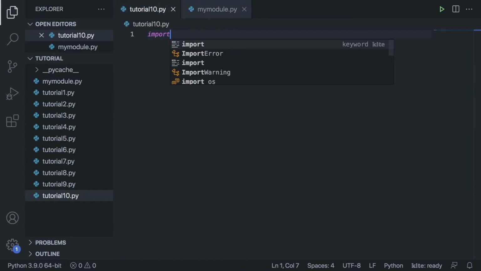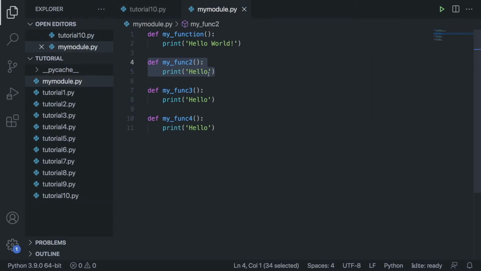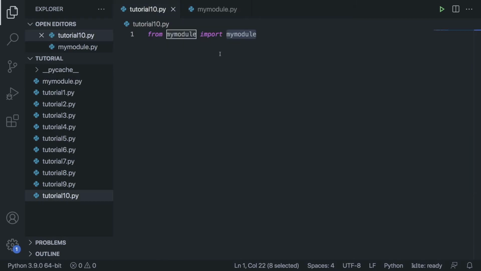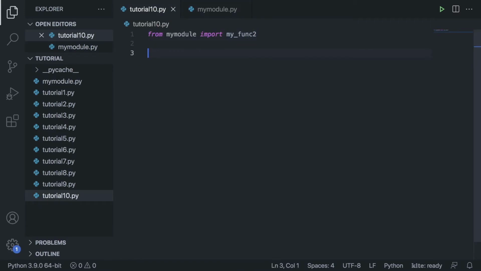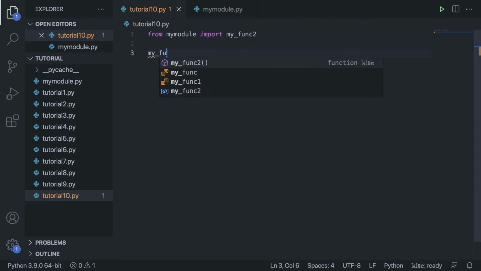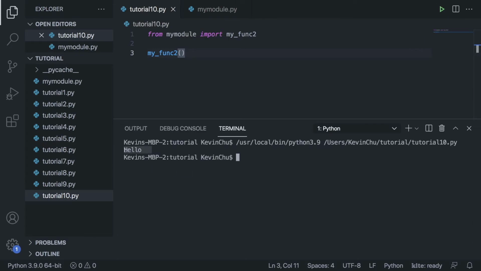Instead of importing the whole module like this, we can do from mymodule import and then the function name. This function is called myfunc2. So here we'll type myfunc2, and this will only import this function from the list of functions. To call this function, instead of having to type mymodule.myfunc2, we only have to type myfunc2 and then parentheses. Now if we run it, we should get hello.